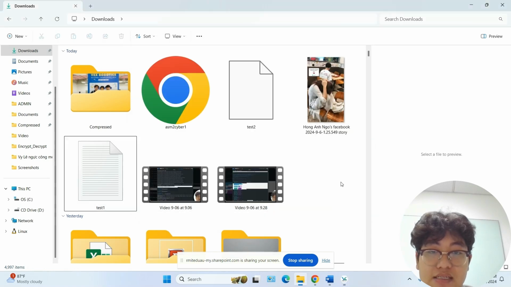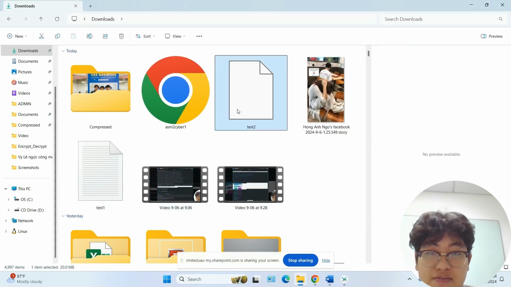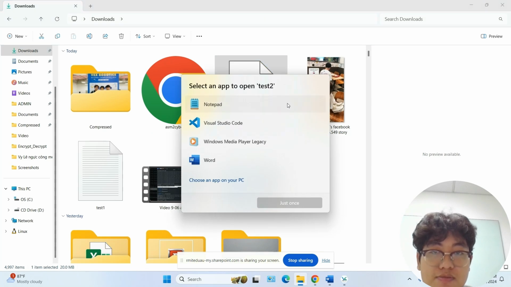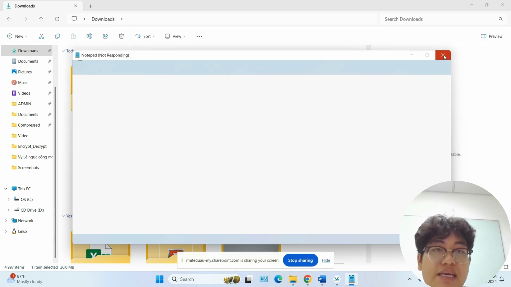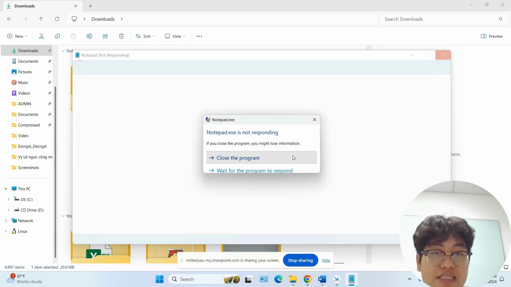Let me exit it. And see, you have test two. You cannot see anything inside it. Okay, I have nothing. Maybe the encrypted volume is kind of hidden. You cannot see what's inside.